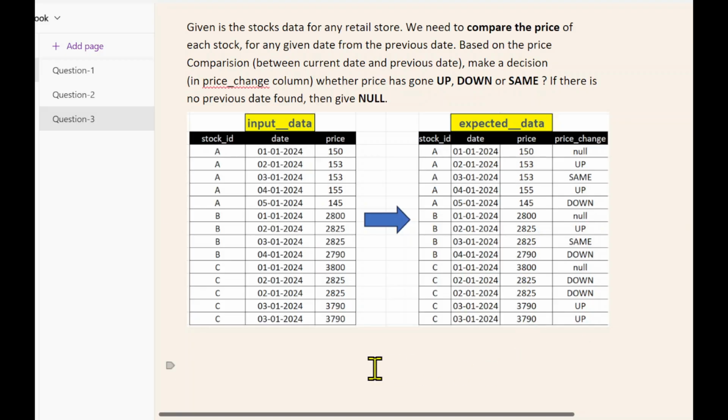So this is the given problem statement. Here we have one data frame which is our source, and the output data frame we need to create based on some conditions. What are the conditions? In the source data frame, we have three columns: stock ID, date, and price. In the target data frame, we need to add one more column to the source data frame, which is a price change. So this price change column generation is our requirement.